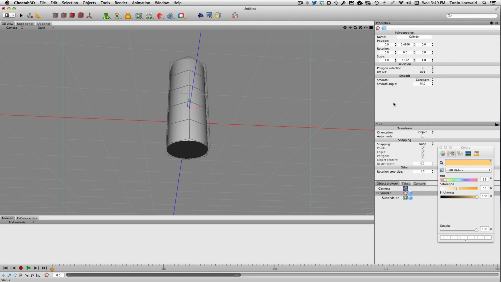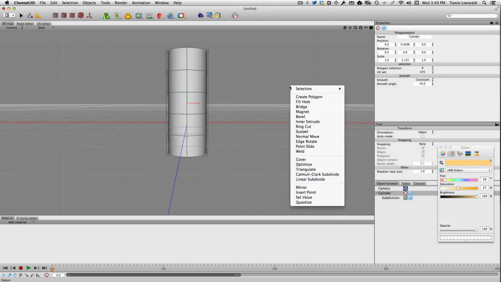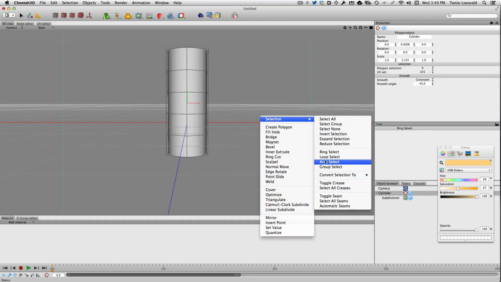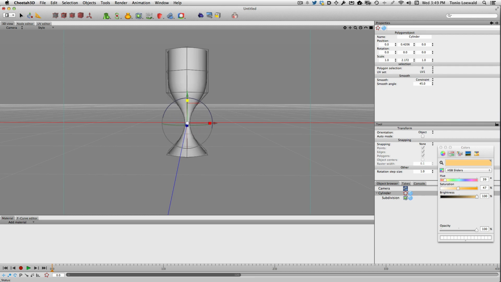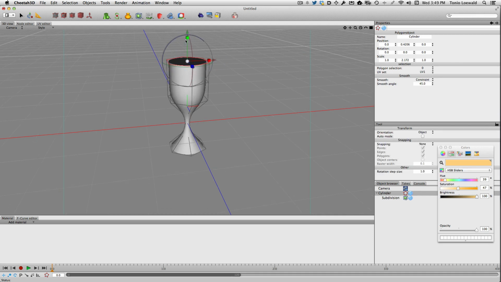So what I'm going to do is go to loop select mode. There's a loop, and there's another loop. I'm just going to shrink those, holding the shift key down, to make it kind of wine glass shaped. And I'm going to select the top edge there, and shrink that down a bit.